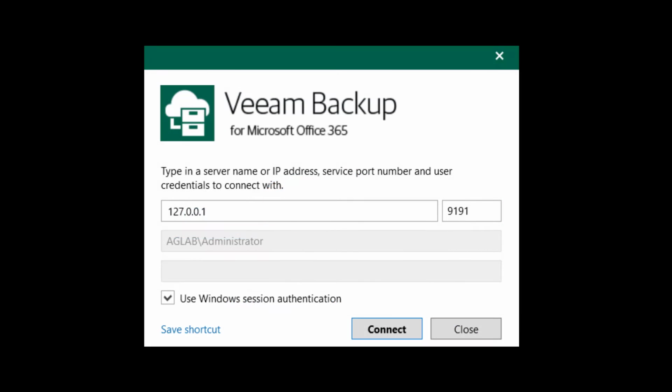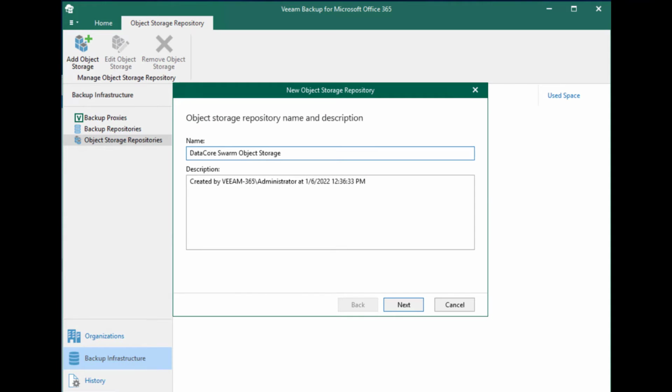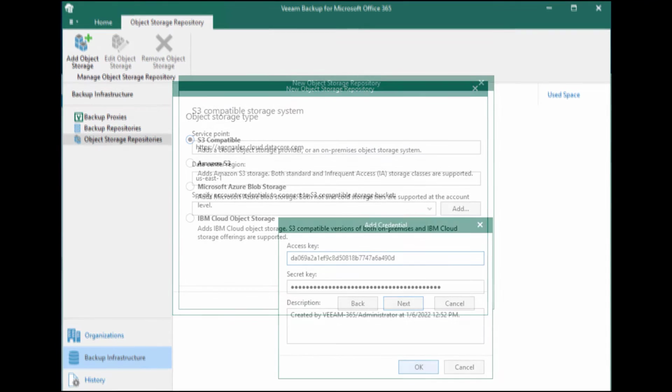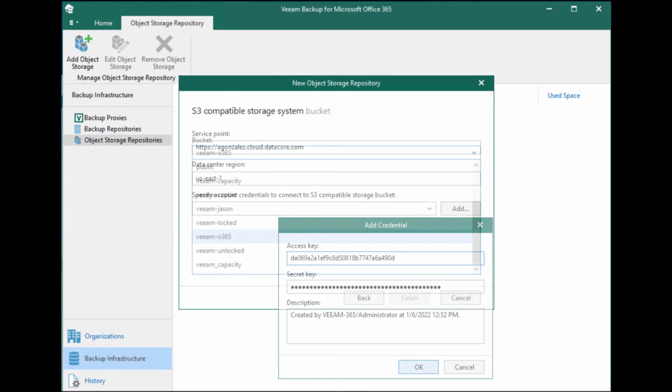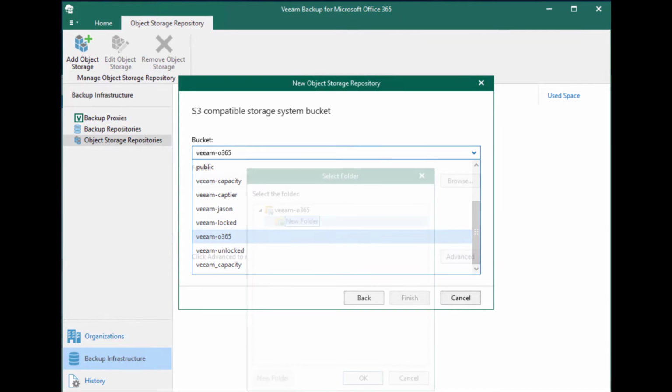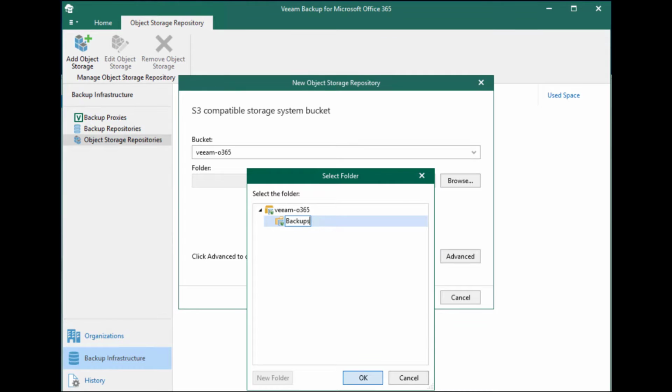From the Veeam console, launch the new object storage repository wizard. For credentials, enter the token key in the access key field, followed by the secret key. Select the bucket created earlier and add a new folder for backups.